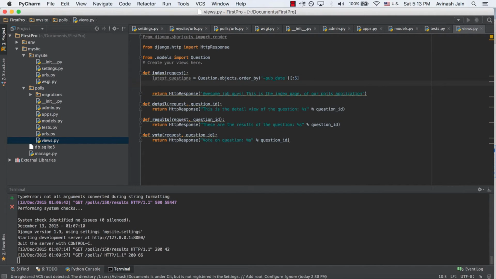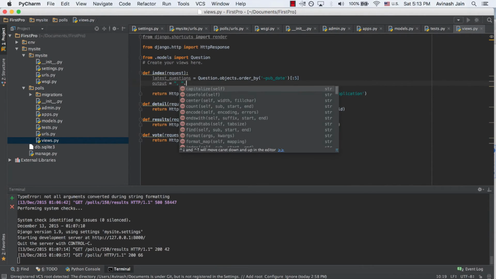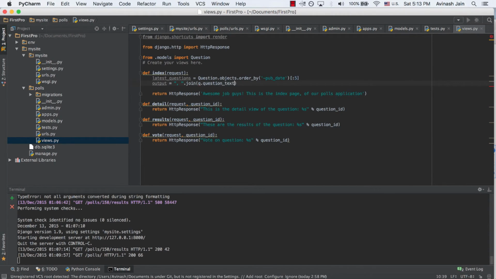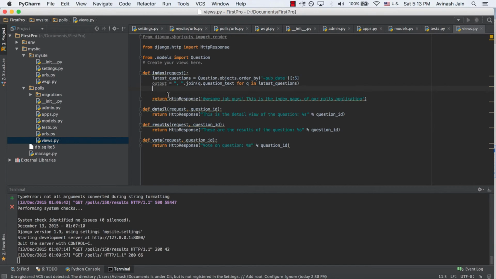All right, so now that we've gotten our question objects, the next thing we need to do is iterate through them and get the question text. So let's go ahead and do that. Output should be equal to comma.join, we're going to join q.question text for q in latest questions, okay? So what this code is doing is, for q in latest questions, that basically gets us every question. We're getting the question text, and then we're joining that with a comma, okay?